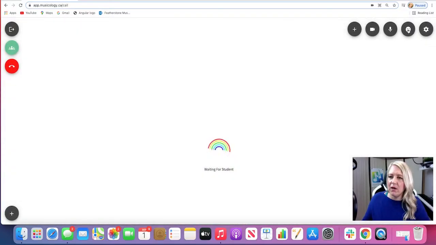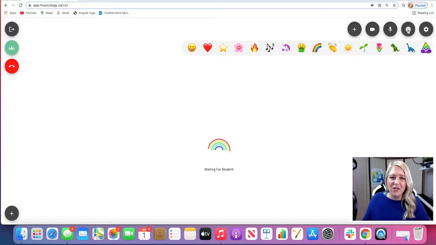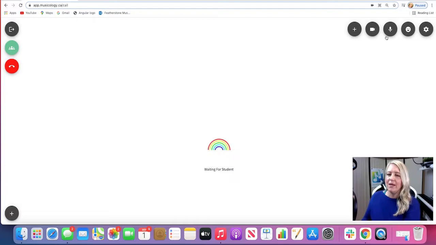Beside the gear icon is a happy face. This is our emoji button. These are changed seasonally, and we will be updating them for Halloween and Christmas very soon. Beside the emoji button is a microphone. This will mute yourself. The next one is a disable camera button to get rid of your camera view.